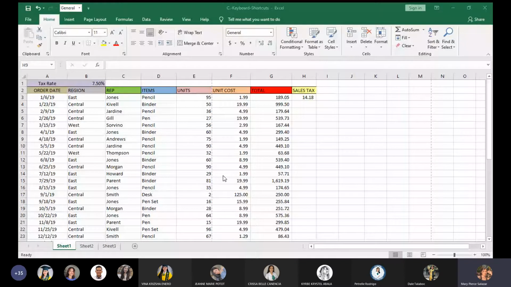So, the first shortcut is Control Page Down, which allows you to switch between worksheet tabs from left to right. So if you press Control, then Page Down, as you can see, from Sheet 1, I proceeded to Sheet 2.